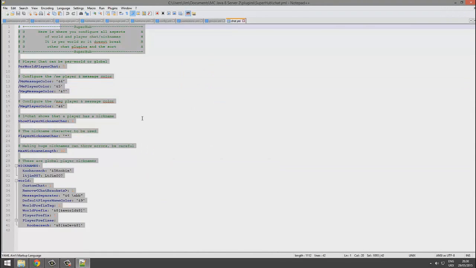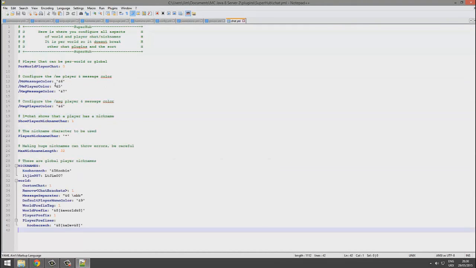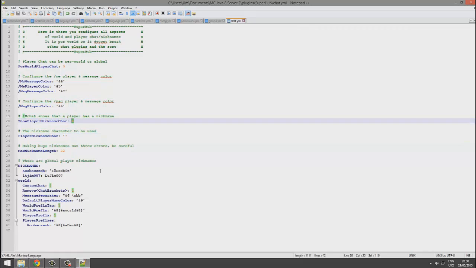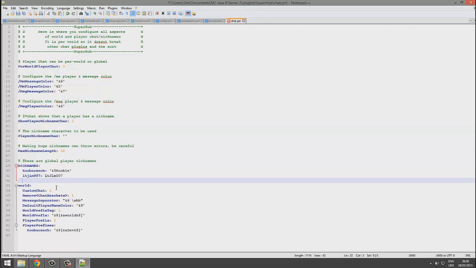And this is quite a small file, thankfully. What we can do here is change the world prefix, the colors, and other things. So players with a nickname, let's just remove that. I don't really like that before a nickname. And throughout all the config files, you might notice that 1 is equal to true and 0 is equal to false. I've never actually seen that before, but it's quite an interesting way of doing it.